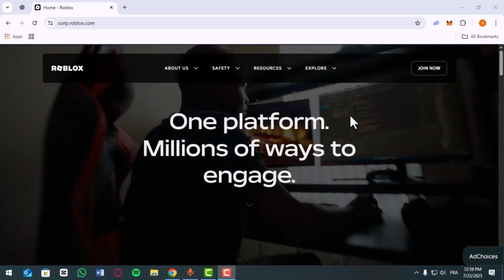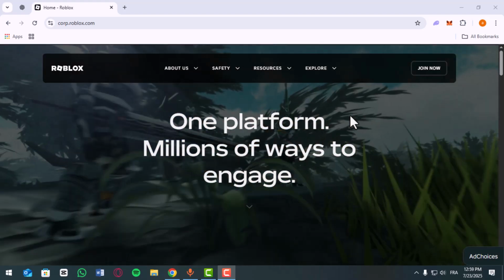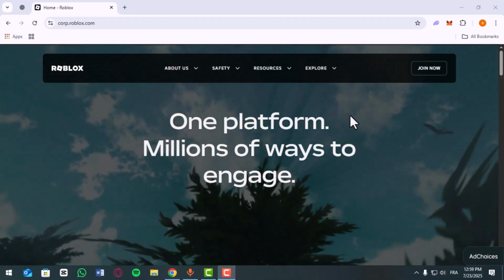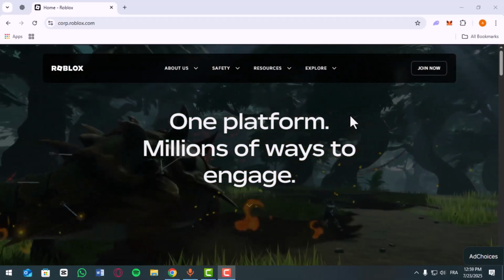Want to build an epic boss battle in Roblox? Here's how to set it up step by step in just 90 seconds. Step 1. Create the boss model.